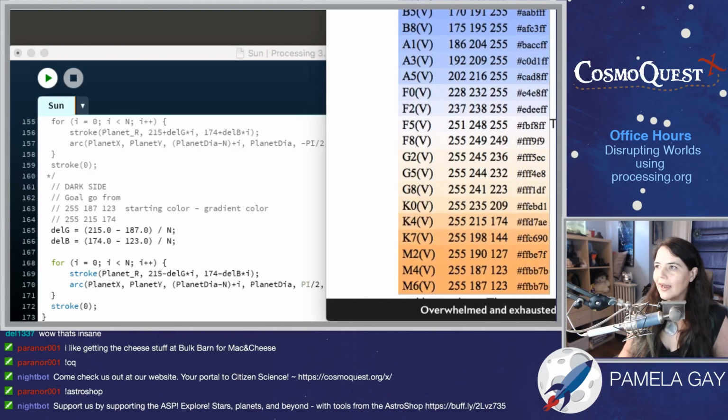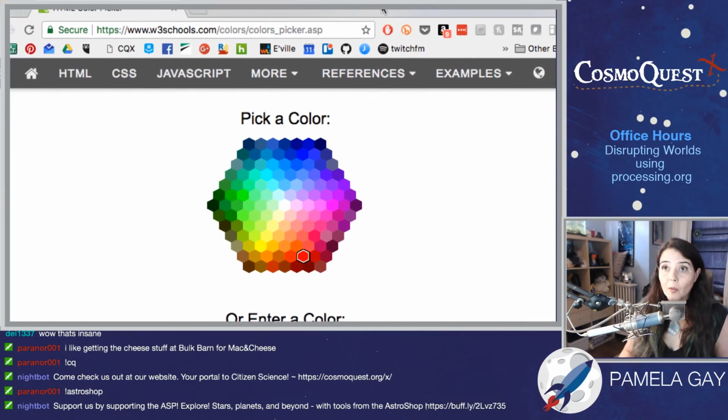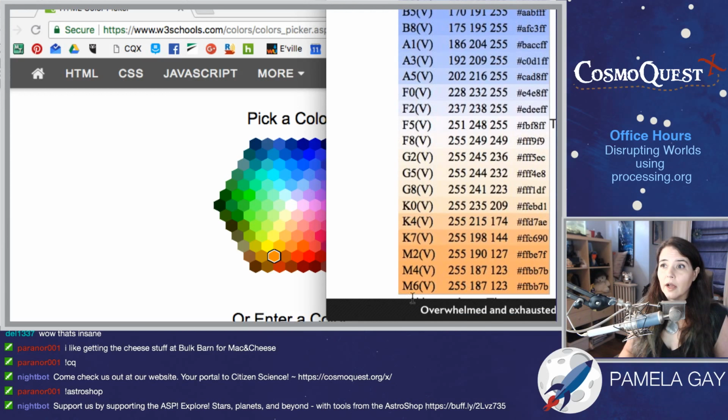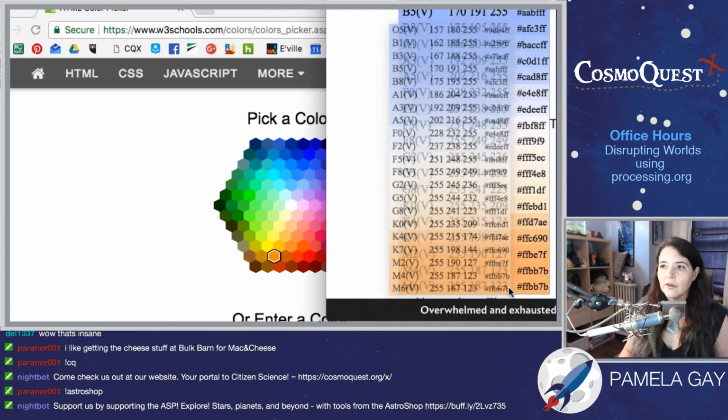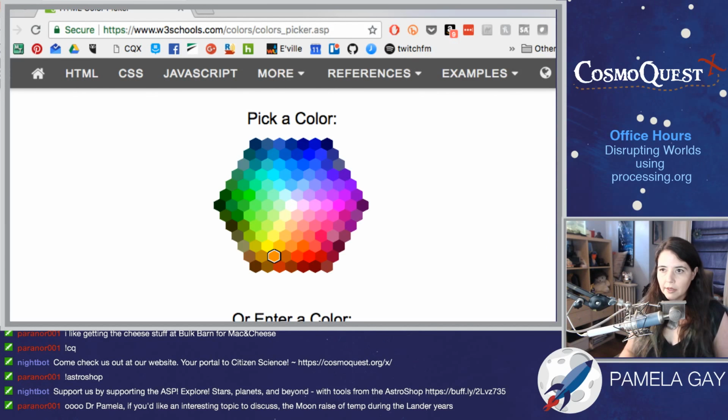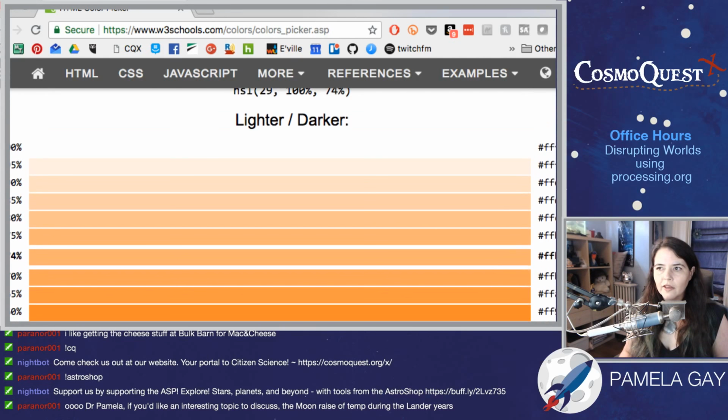Okay, let's try. I think I found one that's useful. So what I'm going to do, and I'm over on W3Schools, which is one of the most amazing websites, I'm going to enter a color. I'm going to enter the color of our star. So the FFBB7B. And, aha, it gave me all the shades, all of the shades. So now I have to convert this into hex.